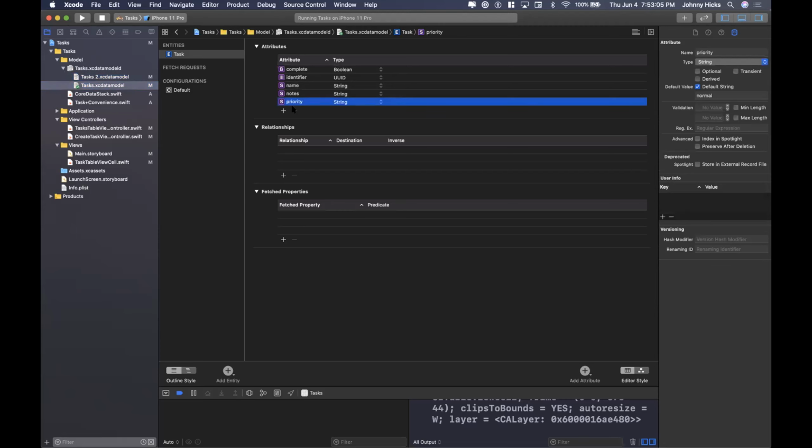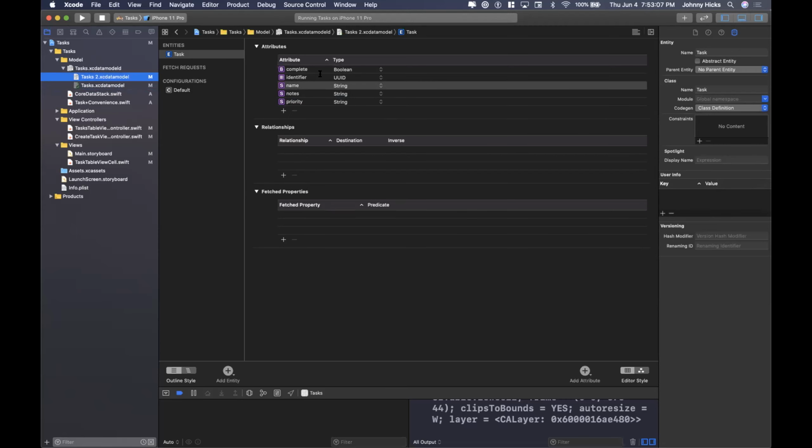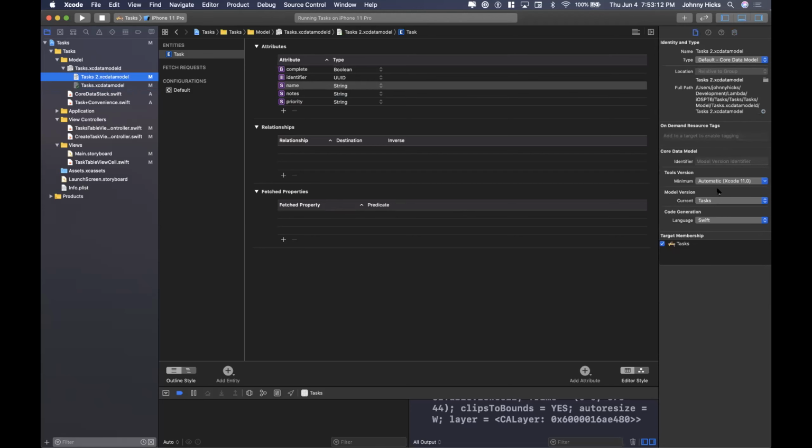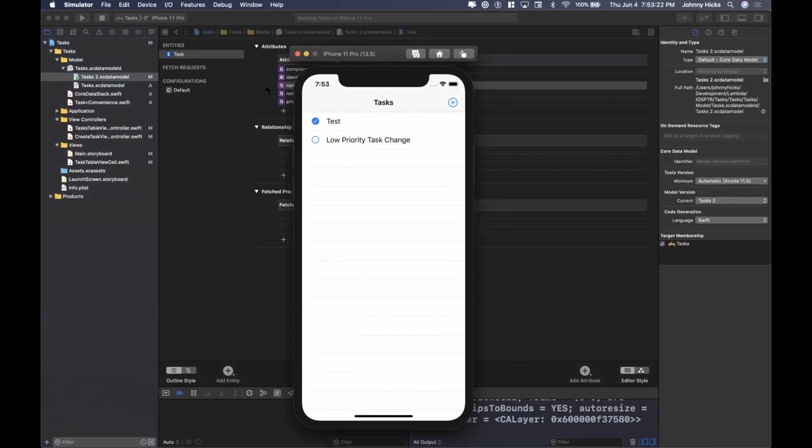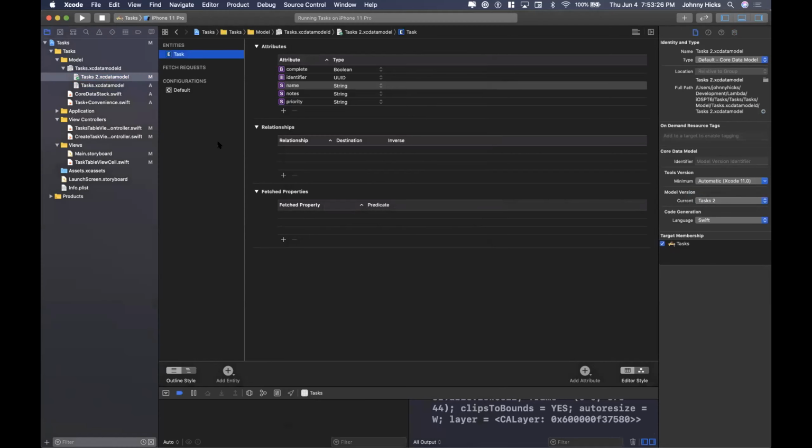Okay, I'm going to get rid of priority here. And then let's make sure that tasks 2 is set as our model here. Okay, so then the migration should have run, so each of these should have a priority now. Okay, other questions about migrations?